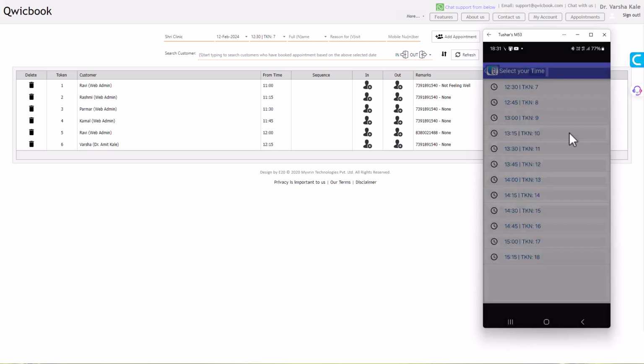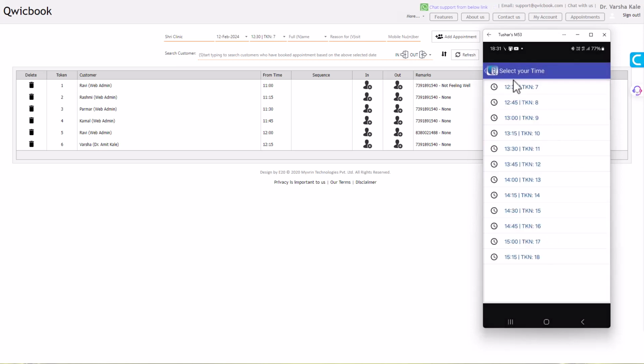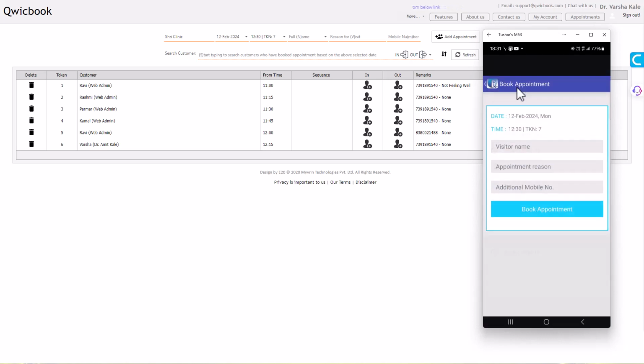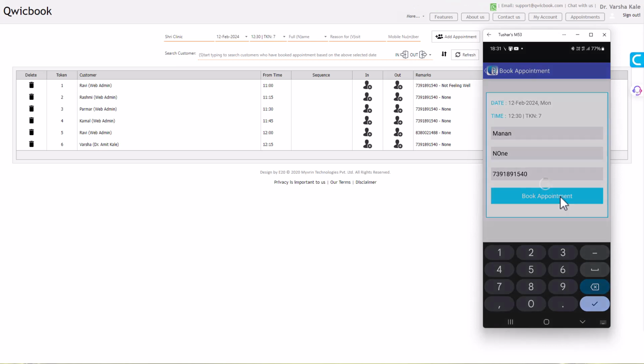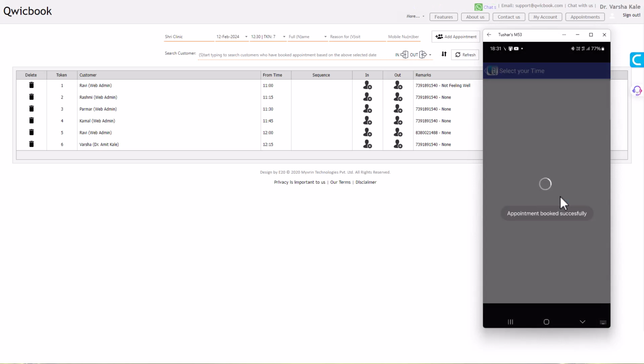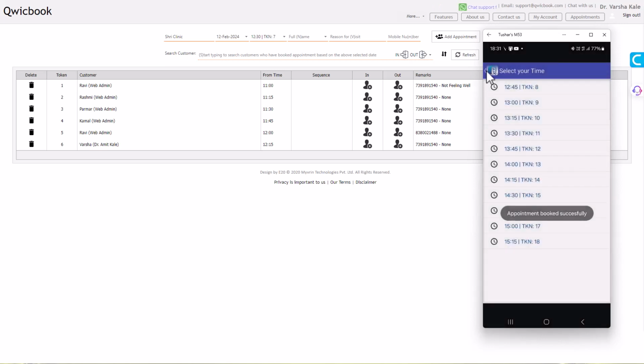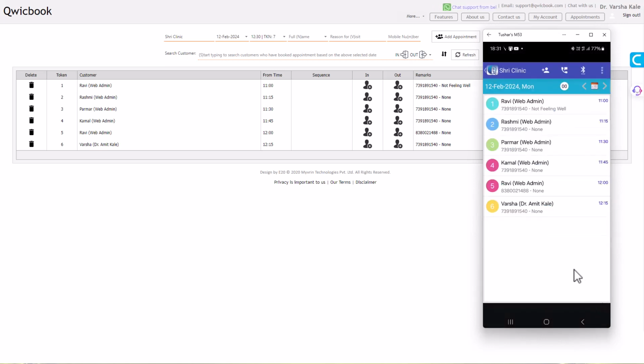So this is basically a receptionist view where these are the available slots for a specific date. When you select a date and a time, you'll be able to enter certain details of the patients. So we are going to enter some details here. Right, so once this is added, this will be reflected on the screen, which is basically the receptionist view.